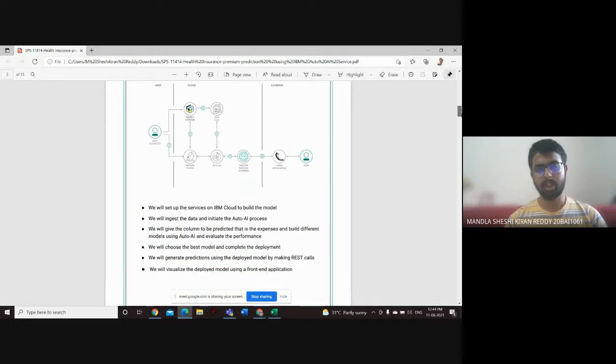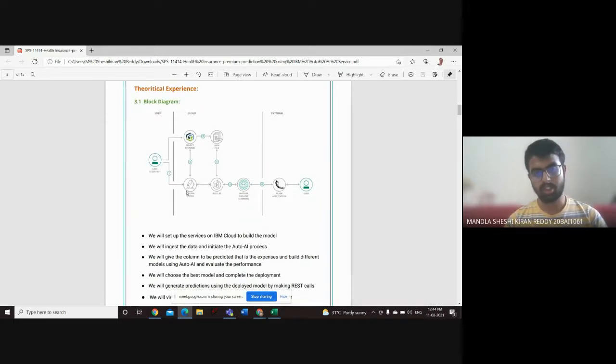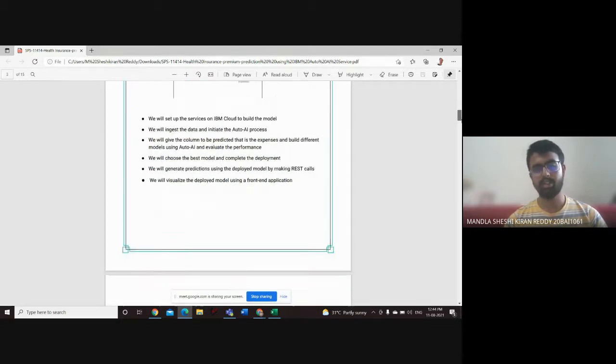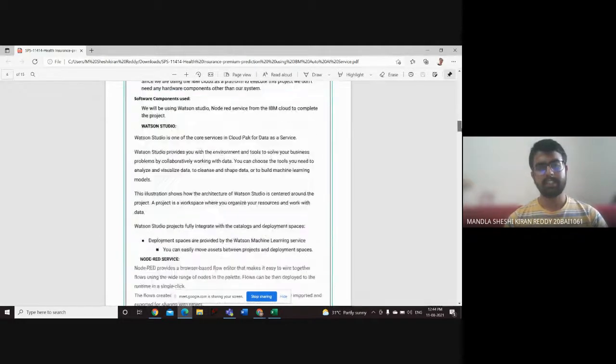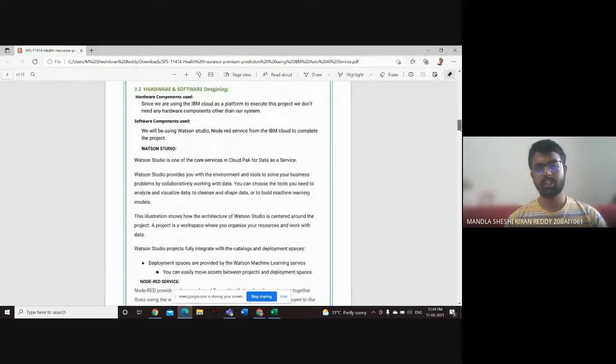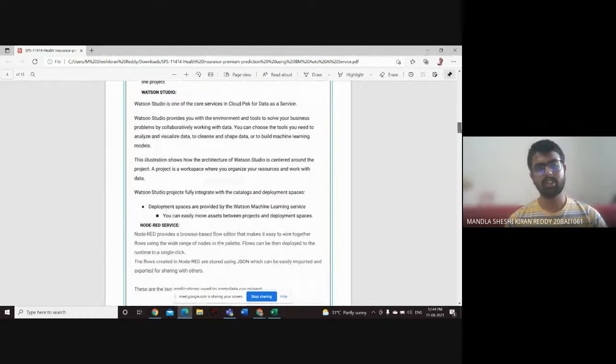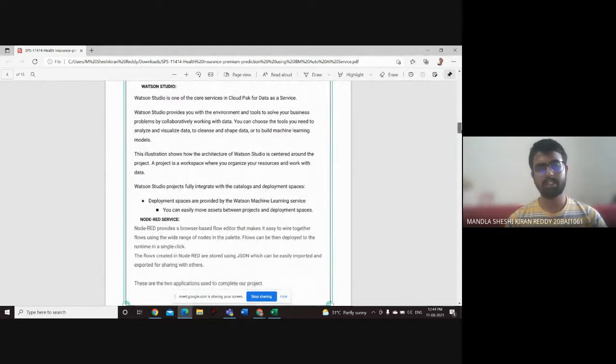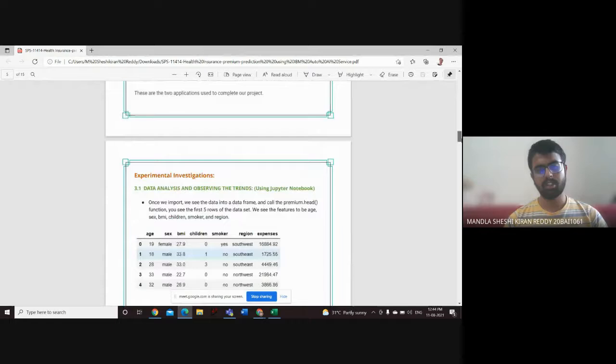So this is a block diagram. We'll be using the Watson Studio service and conducting the project there. Then we'll be using it in the Node-RED service, and it will be available for the user. Next, these are the hardware and software components. Since we are using cloud, there will be no use of any hardware, and the software components, as said, are the Watson Studio and Node-RED services.